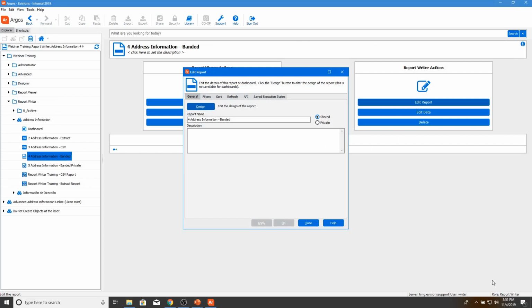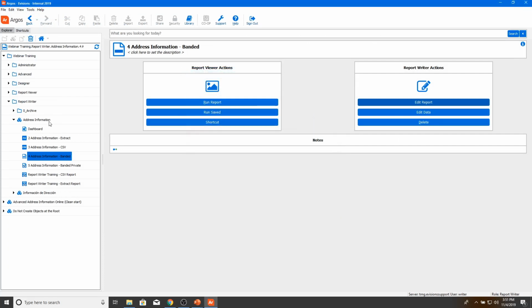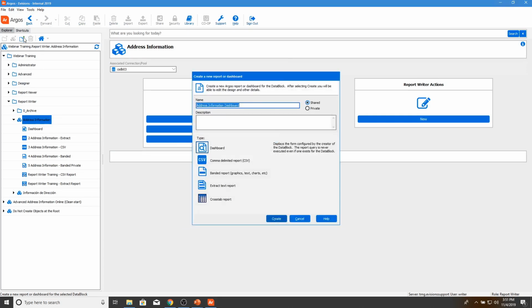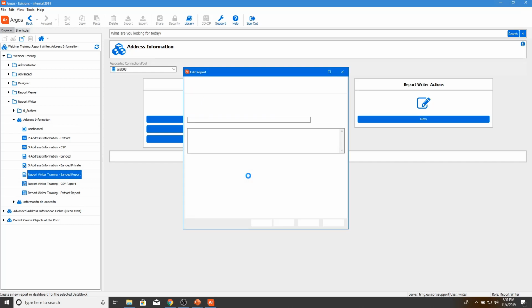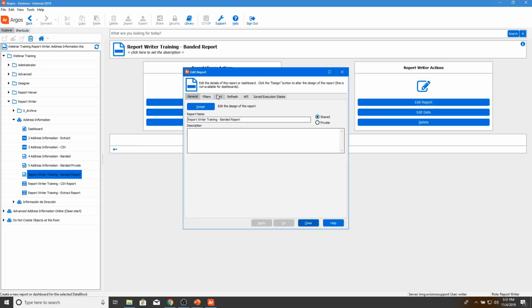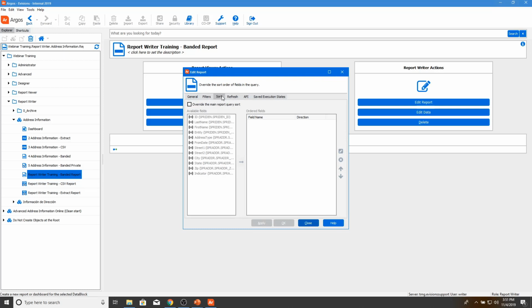To create a banded report, we will start in the same way we have with all the other reports. We'll give it a name. Choose the banded report icon and click create. We can add filters and sorts to a banded report, just like we could with the CSV and extract reports. We'll start by state first, because we want to see the records in order by state, then by city, last name, and then first name.